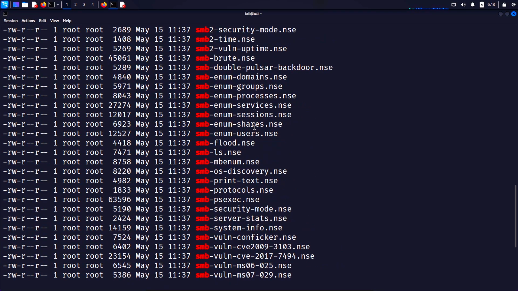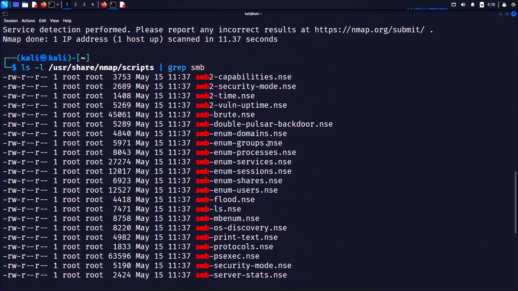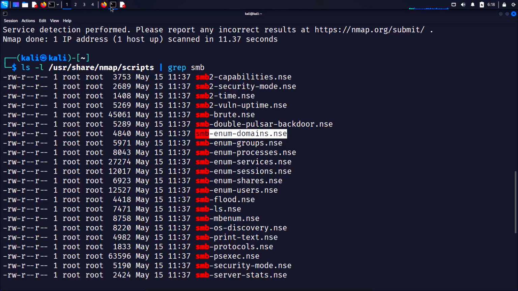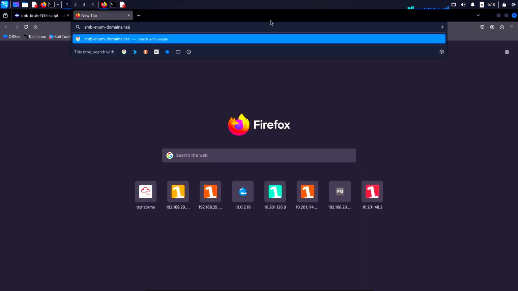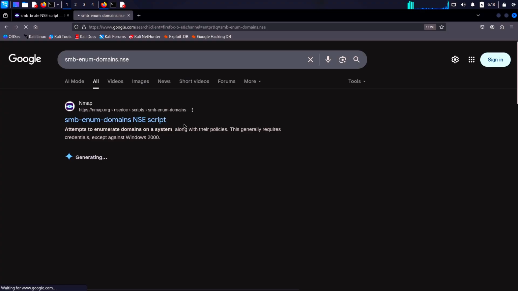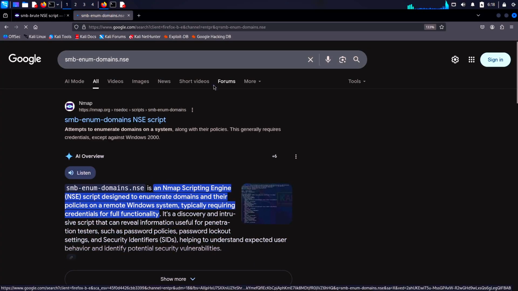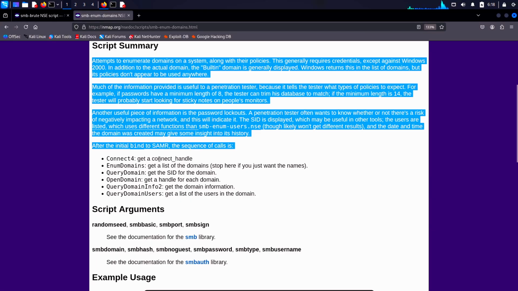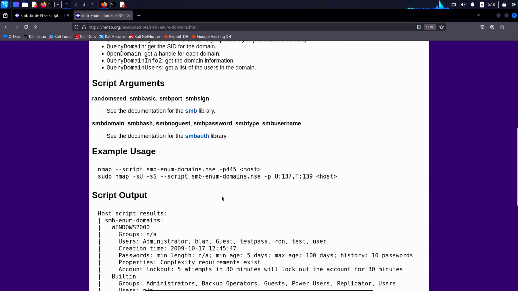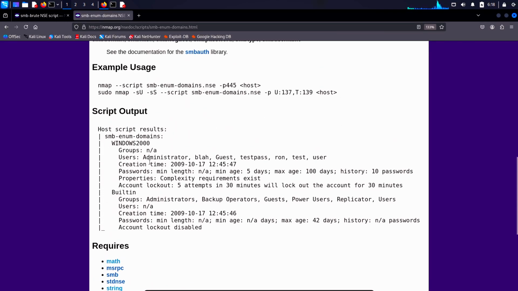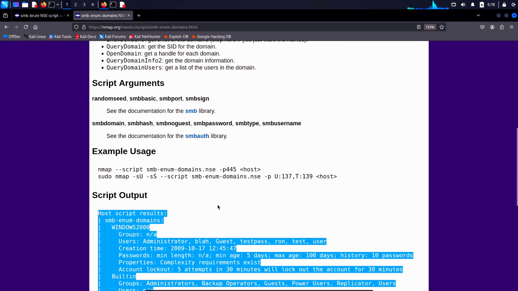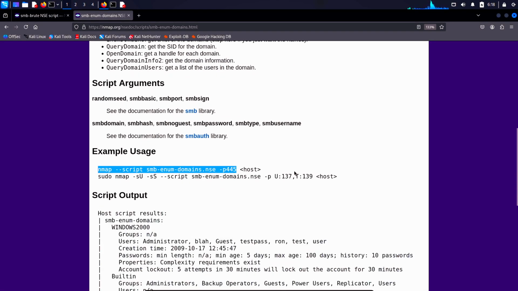So yeah, in the meantime, let's look at some other things. Like we can see smb-enum-domains. So why do we use this module? As I said before, you can just search the entire NSE script online, and you'll be able to get it directly from the nmap site, and you'll see a script summary, some example usages, and some example outputs of the script here, right? So let's try to use this also.